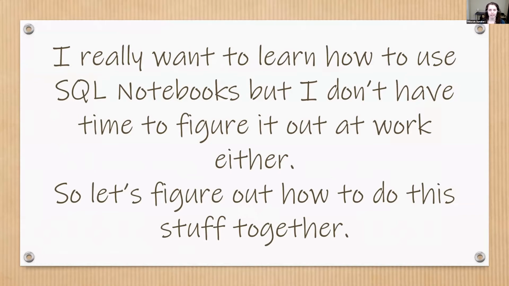Because the thing is, I am not a SQL Notebooks expert. I promise you. I've been playing with it and I'm figuring out how to use it and when to use it. But it's a new tool and we're always so busy at work. It's really hard to figure out how do you find time to play with a new tool, figure out what it can do and what it can do for you.